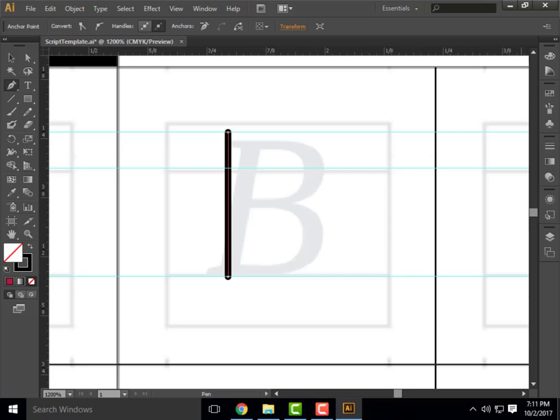Okay, and then the next part is going to be the more complicated part, and that's going to be to create the curve of the B. Okay, so I'm going to hold down shift.